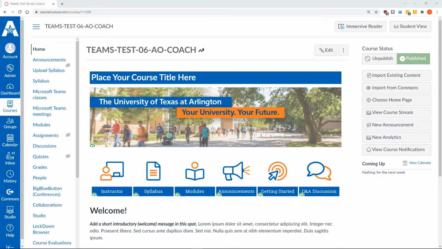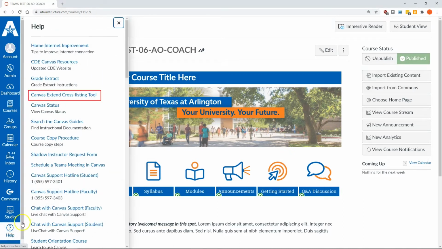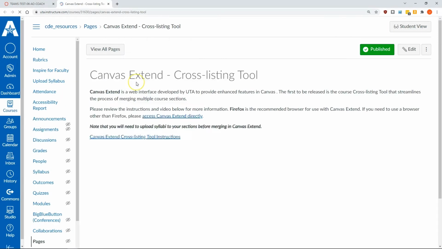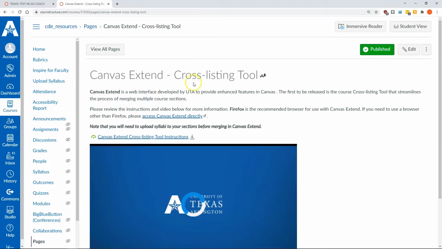Before you activate Teams, if you intend to cross-list your course sections in Canvas, please do this before performing the steps to activate your Microsoft Teams classroom in Canvas. You can find the steps to cross-list your courses in the Canvas Help menu. Click on the Help icon and select the Canvas Extend Cross-Listing tool. This will take you to our Canvas Extend resource page where you will find written instructions and a video to walk you through the cross-listing process.